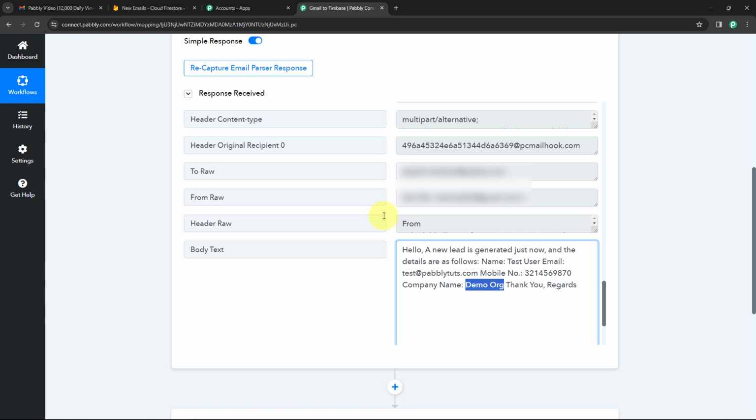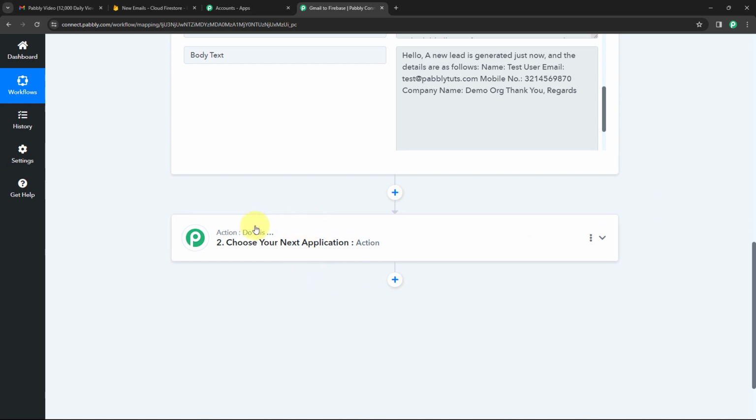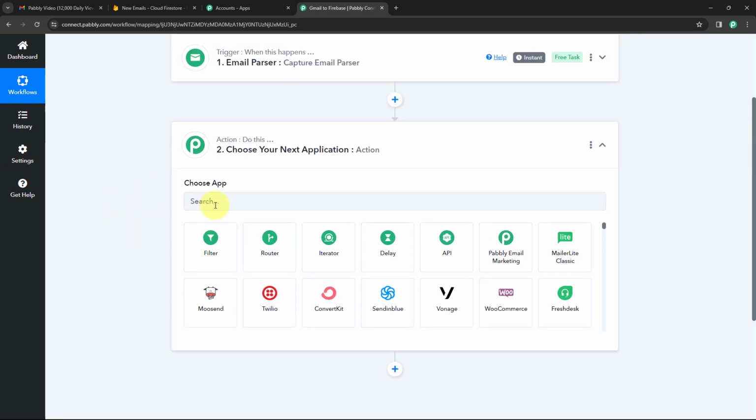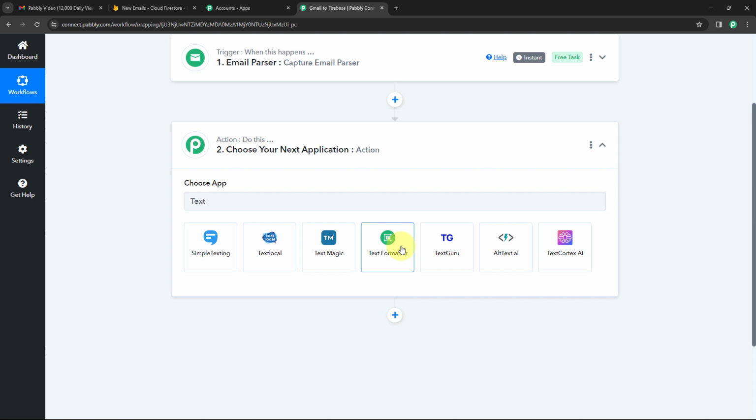from the email. So what we have to do, we are going to use another module of Pabbly Connect that is called text formatter. And using text formatter, we are going to extract all of this data. Now to access text formatter, we will just scroll down and come to this action step. And in choose app, we will search for text formatter.